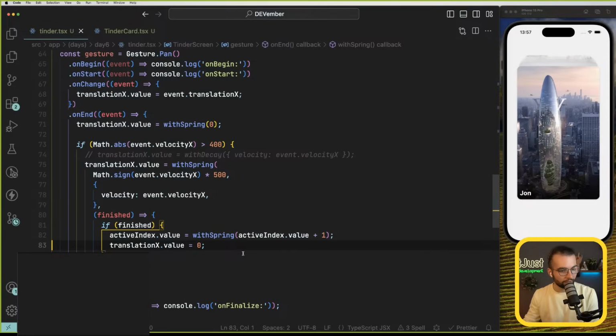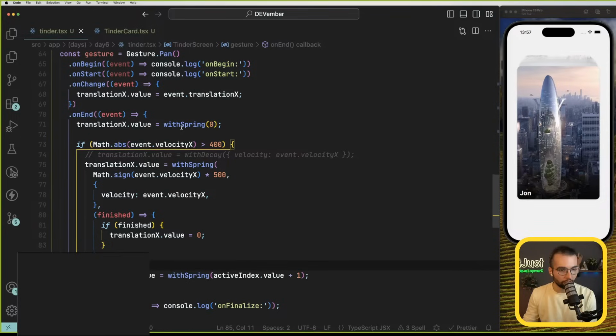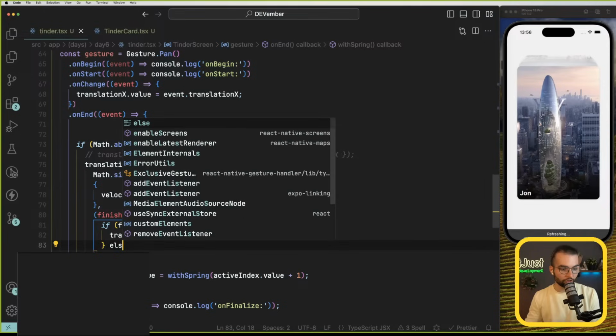So the first line after the on end, you're setting the spring to 0. Okay. Yes, so this should be on the else branch. On the else, but if it's finished, it should go to 0. Yeah, this is okay. But this spring should be on the else branch. Here on the else? Yes.